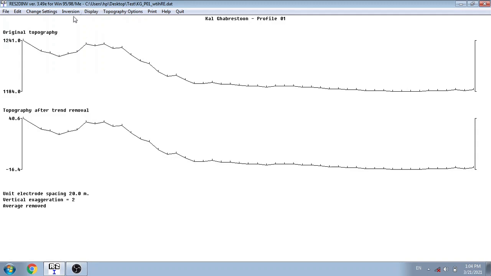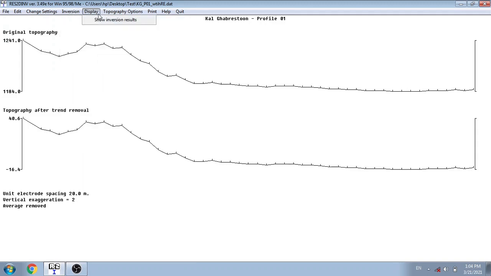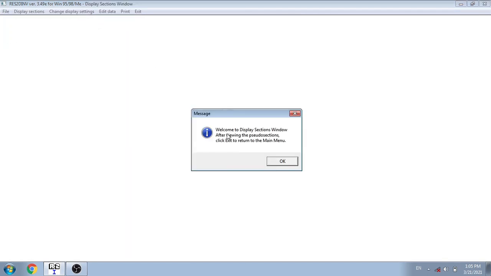But as we are not going to select this, you should click on display and show inversion results. If you have inverted your data file previously and you just want to show it in Res2dinv once again, you should open Res2dinv, go to display and show inversion results. And welcome to the display sections window.